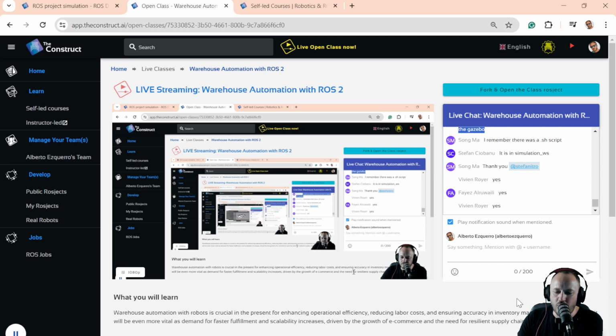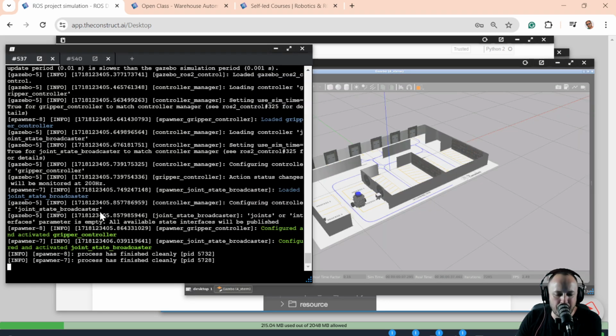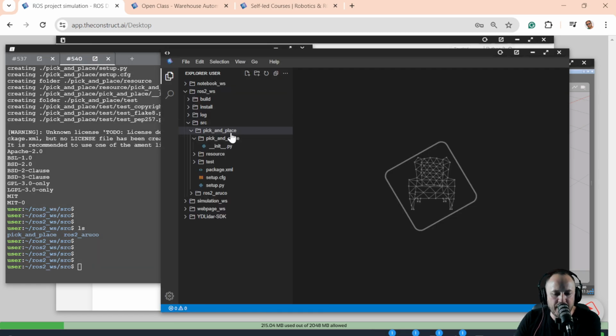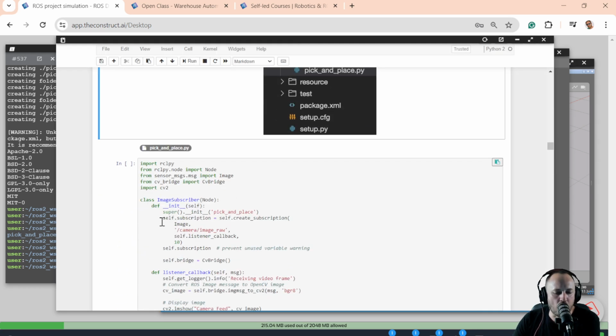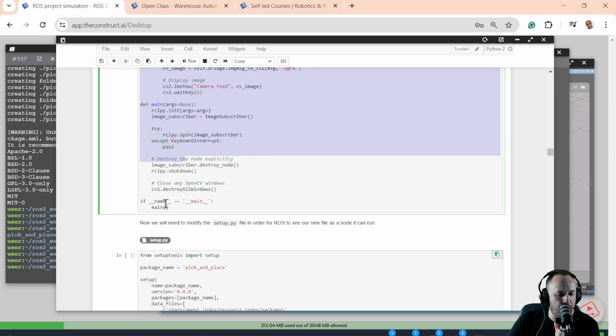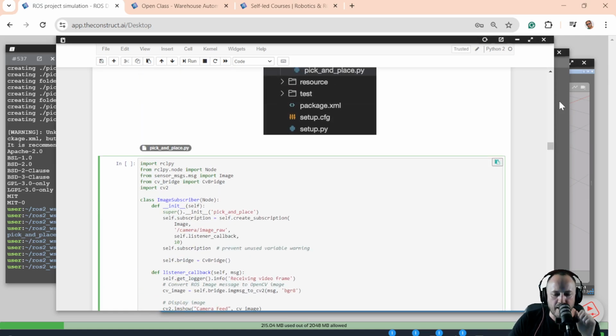Okay, so let's keep advancing, because we have many things to do yet. Okay, then we have created our package, right? Our pick and place package. Now, what we are going to do is to create our first version of the ROS2 program to do the perception. Then here you have the program. It's a Python script, as you can see, and here you have the contents of the program, all right? So let's go ahead, all together.